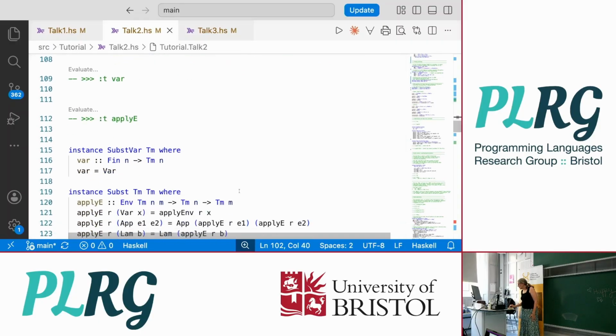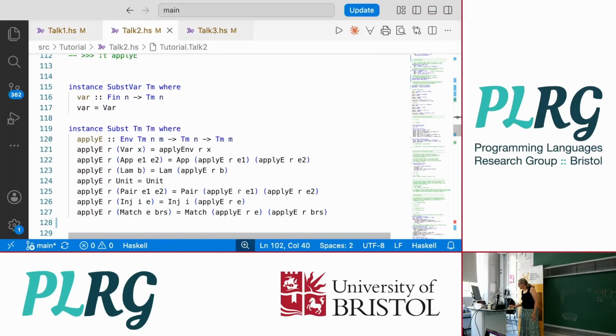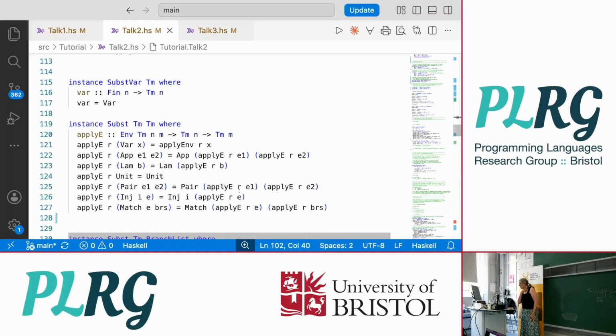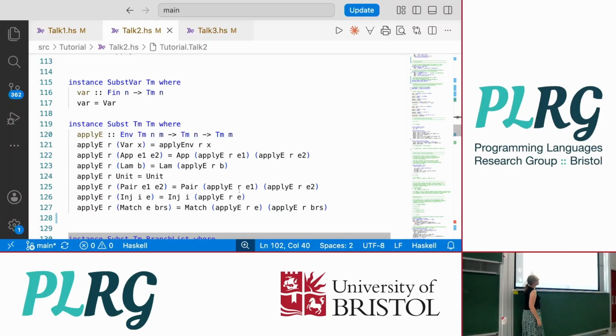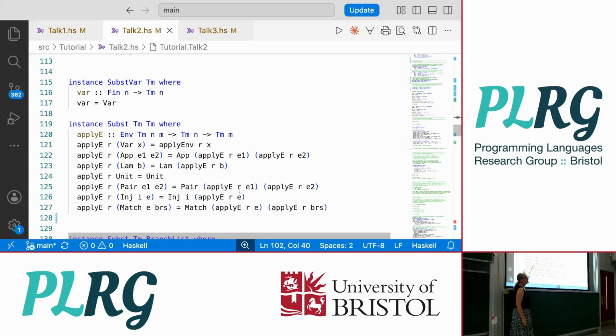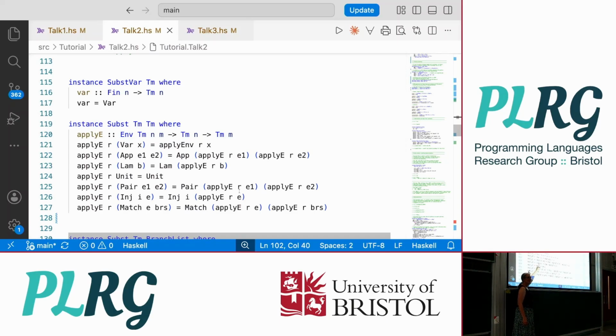So here are my two type classes that work together, right? Let's start with the subst type class. This is talking about substituting for variables that stand for terms inside of terms. So that's why I have two parameters there. And that shows up in the type.